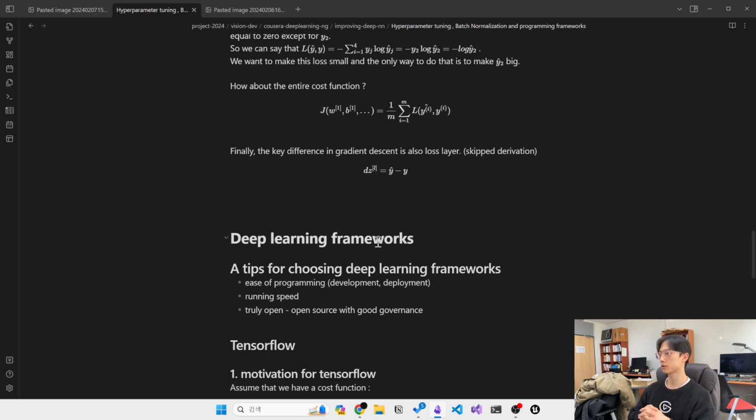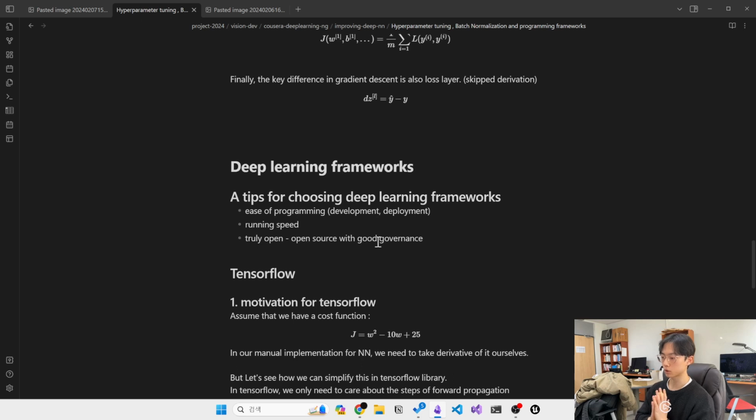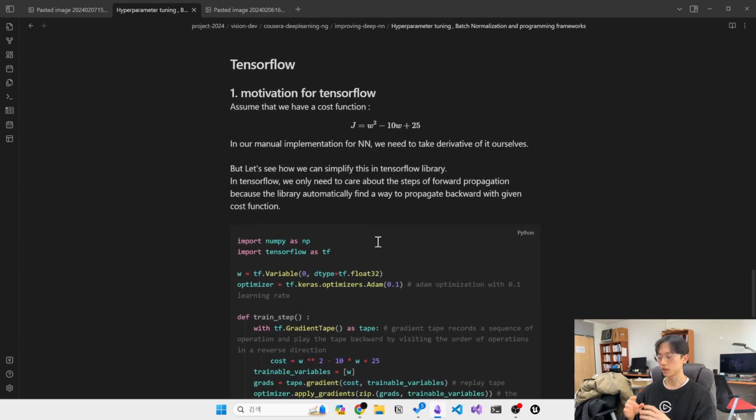It's painful to implement all of the backpropagation ourselves. Every time we change the cost function, we need to compute the backpropagation again. But if we use deep learning frameworks in the machine learning field, it can be easier. First, tips for choosing a good deep learning framework: it needs to be easy to program with, it should have a good running speed, and it should be truly open, because not all open source has good governance. So we need to care whether it has good governance or not. In this course, we use TensorFlow.